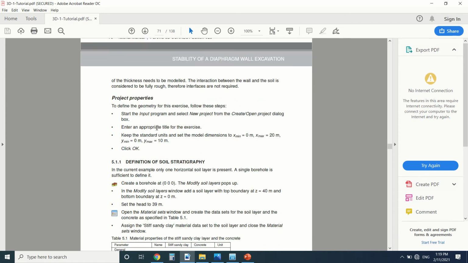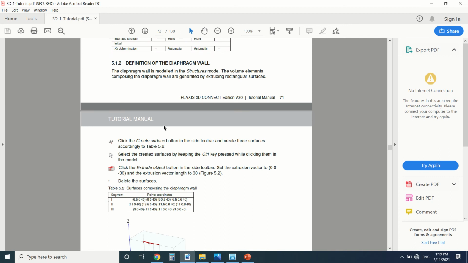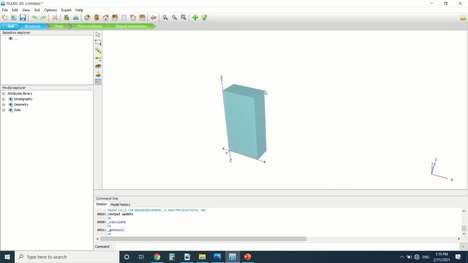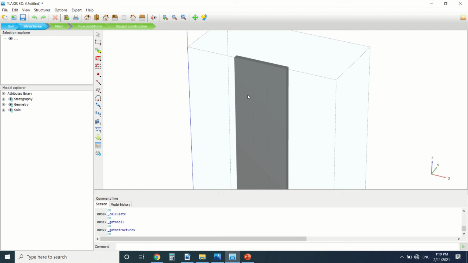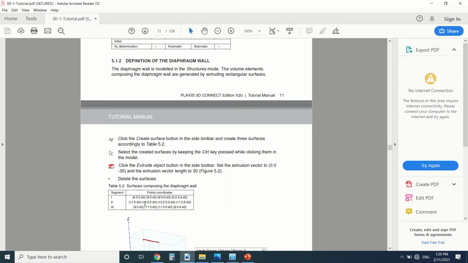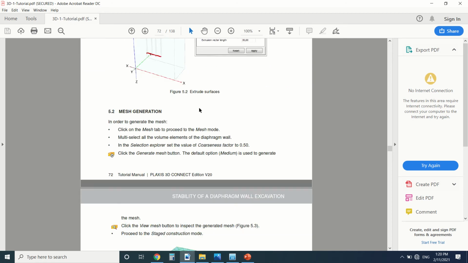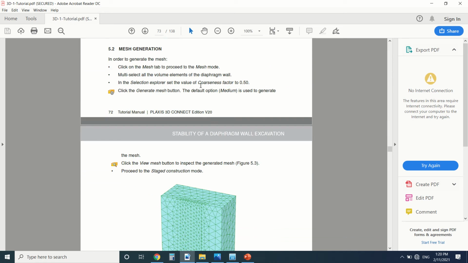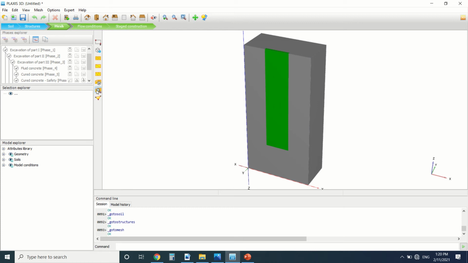and this is the project properties and the soil stratigraphy, the soil properties. So this is the soil. Gonna start by the structure, how I drew the structure. Here we drew three surfaces. These are the coordinates of the surfaces, and we're gonna extrude them to minus 30. Then we're gonna generate a mesh. These are the walls. This is the mesh.